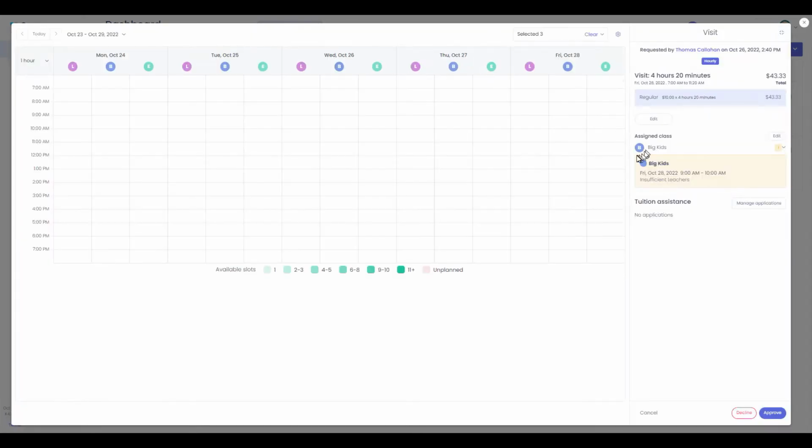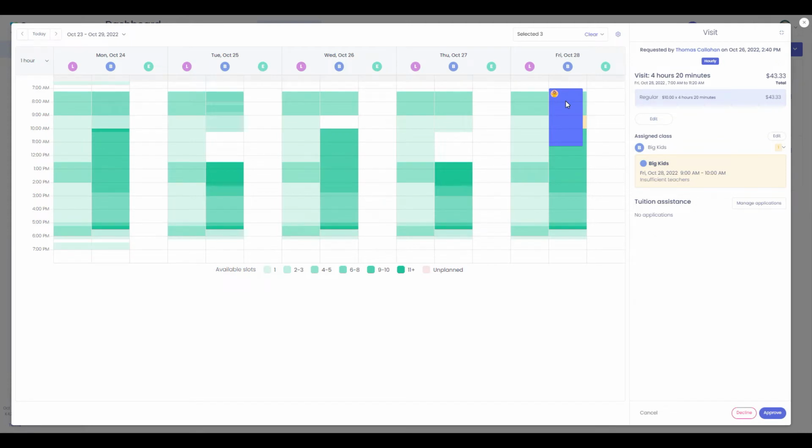Clicking up here on the right, we can see the schedule being requested of that child and see how our availability fits in. In this case, we have insufficient teachers to honor this request on Friday for just 1 hour, and we can decide to approve or decline and notify parents from here or in many other parts of the system.